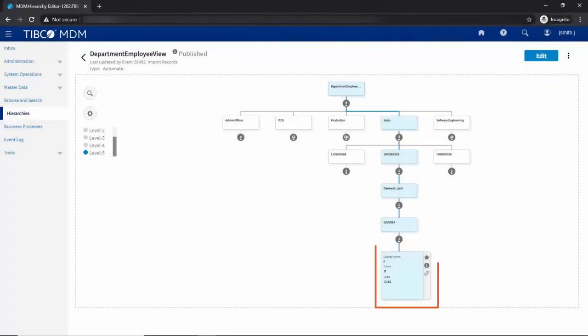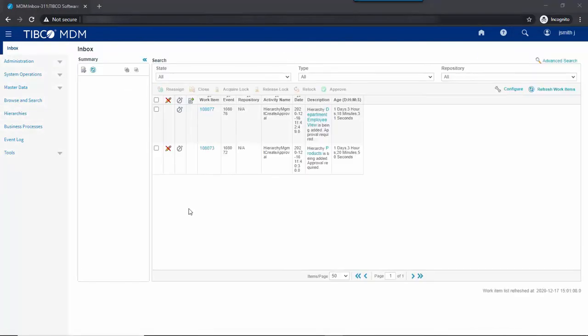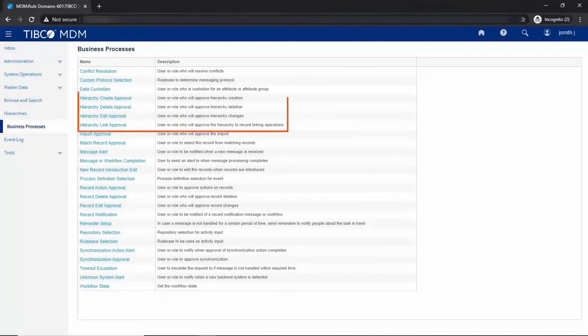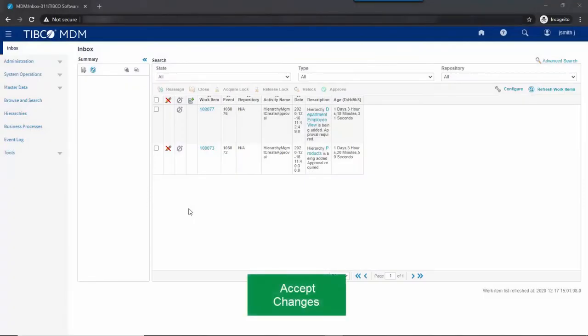The values of attributes are changed, associated, or mapped to the various levels in the hierarchy. Since TIBCO MDM has a collaborative environment, and multiple users can work on the same hierarchy, the hierarchy work item is generated for the actions that you perform on a hierarchy only if the hierarchy approval business process rules are set. Handling data governance varies for manual and automatic hierarchies.